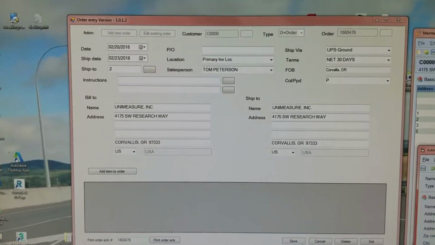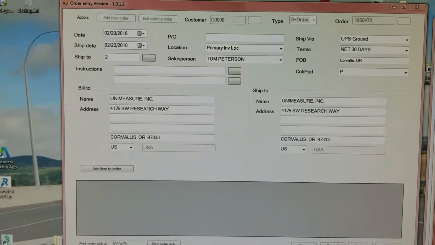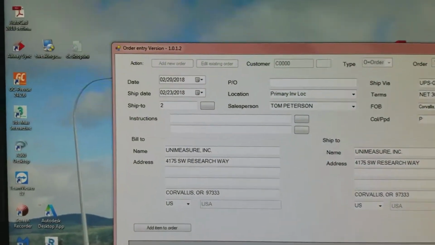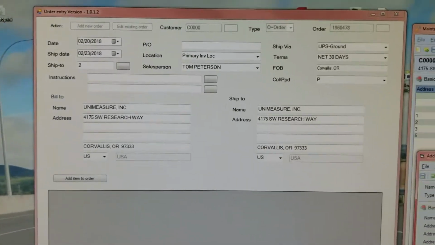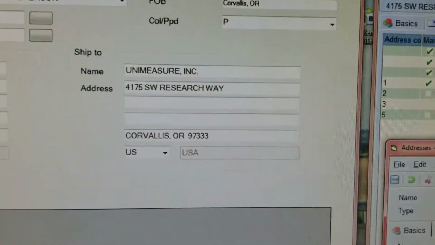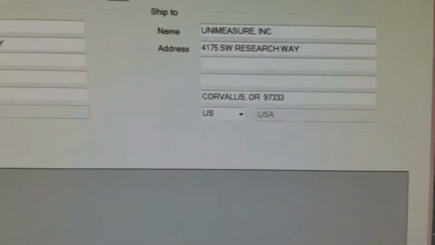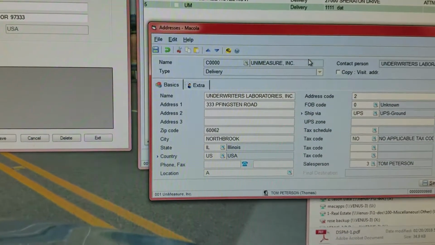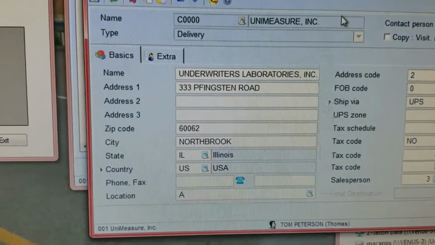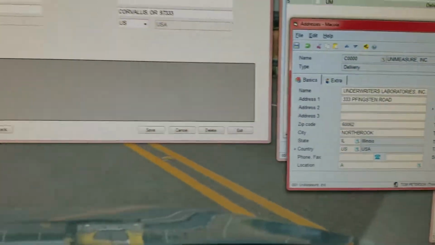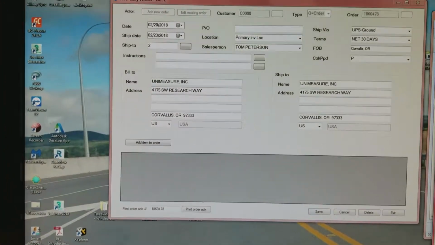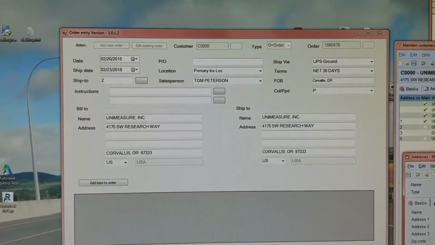Okay, if you hit continue rather than quit, which I did here, I re-entered, did it a second time, put a 2 in, you can see this is the address that comes up. It's just the same as it defaults to the bill to address. The actual address is this right here, Underwriters Labs, Northbrook, Illinois. So that somehow didn't work right.